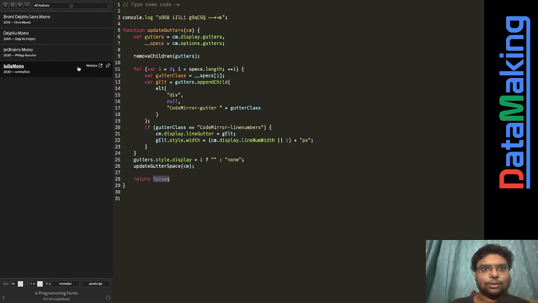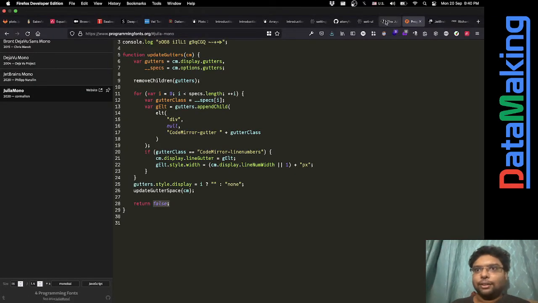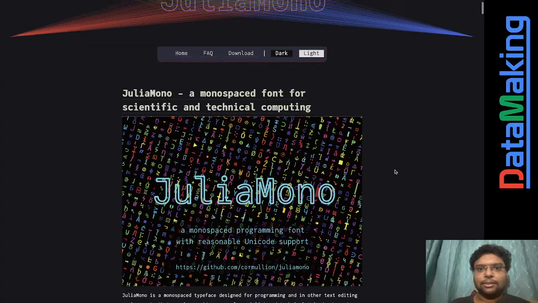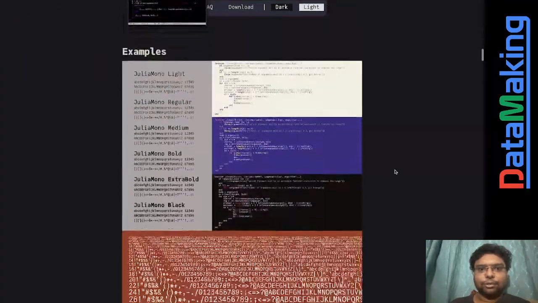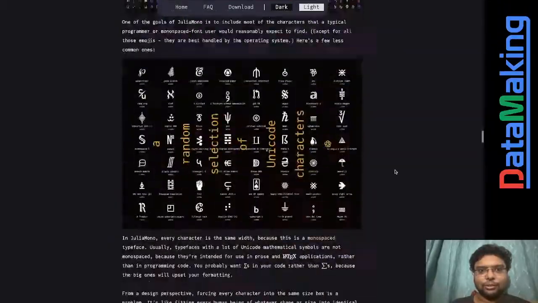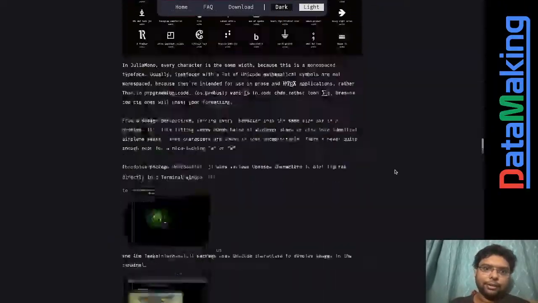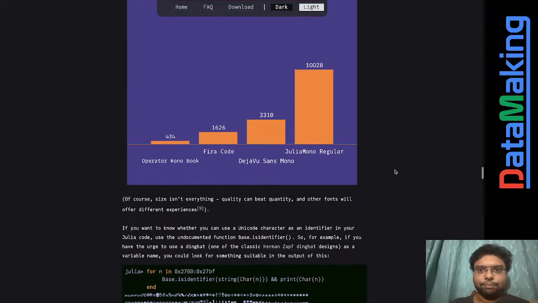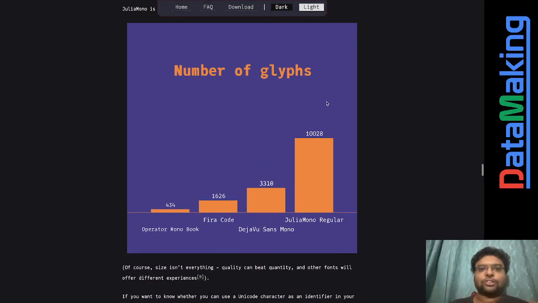But they claim that this font is more for computing or scientific computing and all those things. They claim that you have these Unicode characters, and Julia Mono claims that there are a lot of Unicode characters in this font. That's what they claim. Where is that graph? Yeah, there are a lot of glyphs in this font.